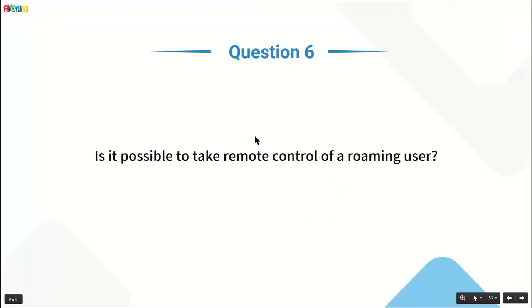All right. Question number 6, is it possible to take remote control of a roaming user machine? Yes, of course. As long as the agents are communicating to the server, you can take remote control of any machine.